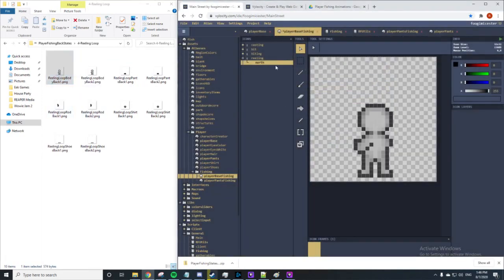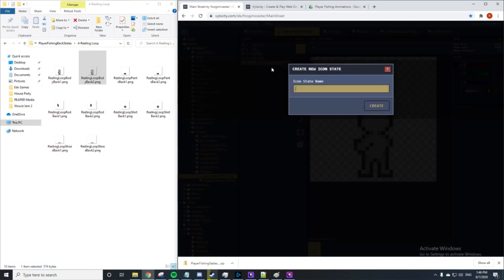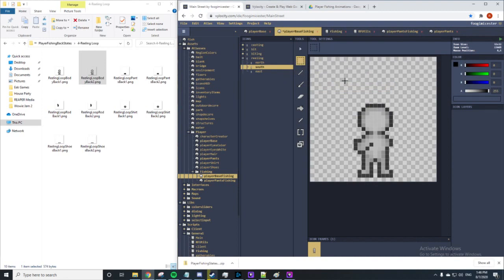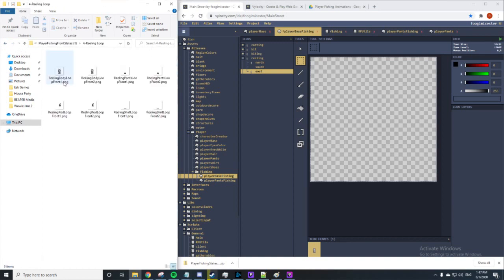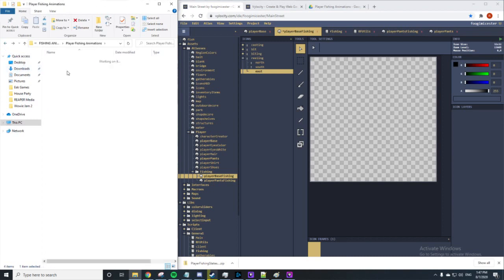So we'll go north. And we'll drag that one in there too. So 2 frames that are the same. So I don't need that. Okay. We'll go south, east, clear out these. And let's get into our front states. Reeling. Yeah, those are the same too. Okay. So then side states.